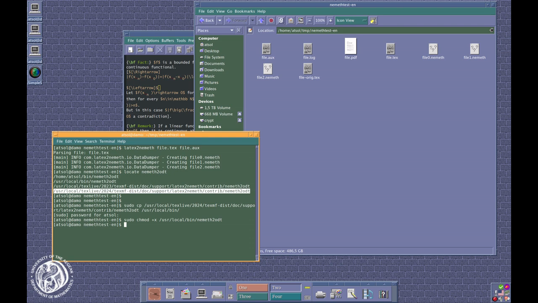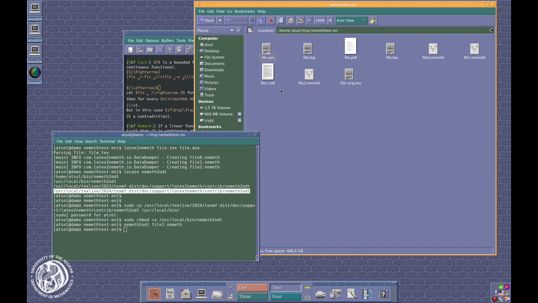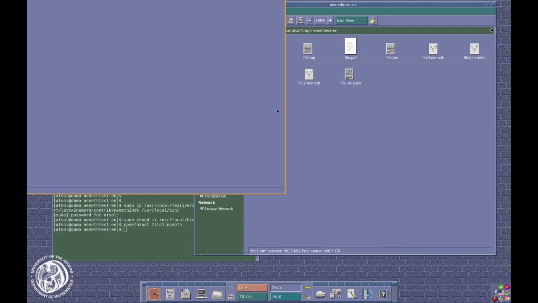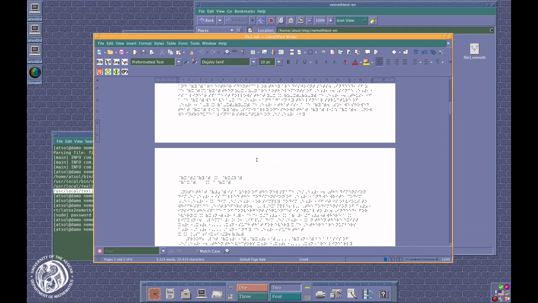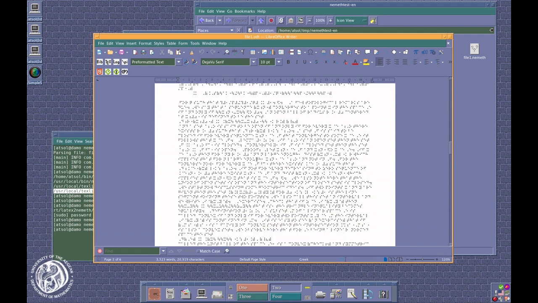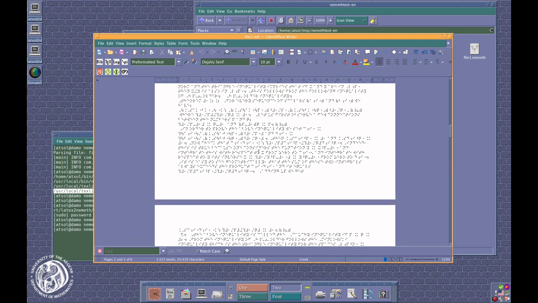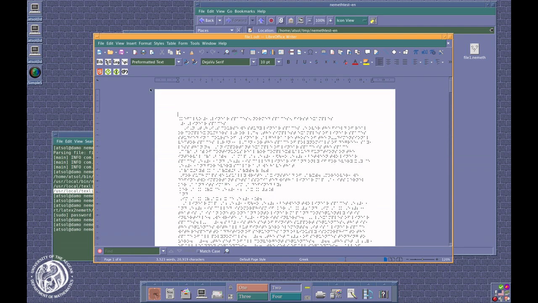So we do Nemeth2ODT file, say the file 1. Okay, let's see, file Nemeth. And after a while we will get the file 1 ODT, this one here, and let me open it. You will see that it's the file you want, the file with Braille inside, and this is the file to give to the person to take it to the embosser.